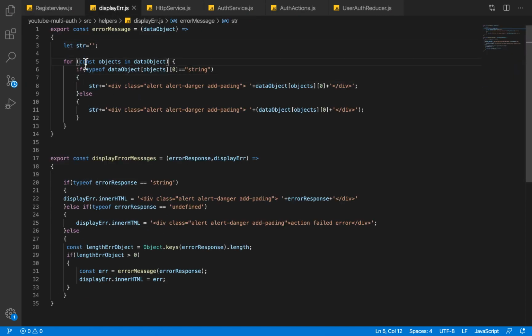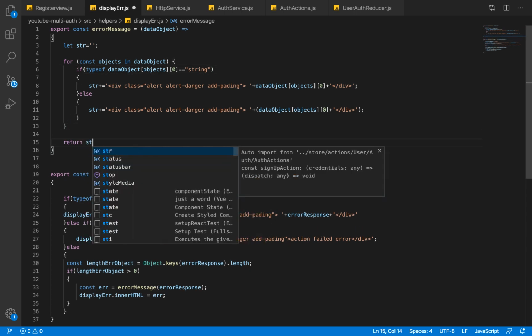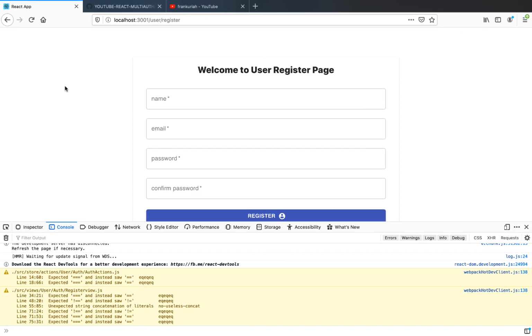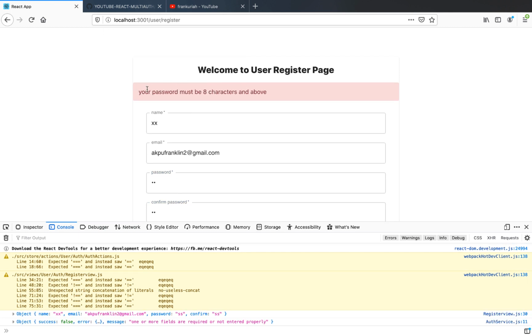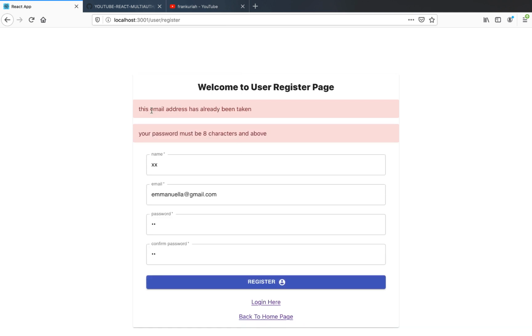We declare the string here, we loop through this. Oh boy, I think I've seen what is missing here. We have to return the string. All right, so now let's head back here, and let me try something. If I click here, yep, you can see your password must be 8 characters and above. All right, so if I were to enter another email here, emanuela@gmail.com, click here, you can see it shows us this email address has already been taken and your password must be 8 characters and above.